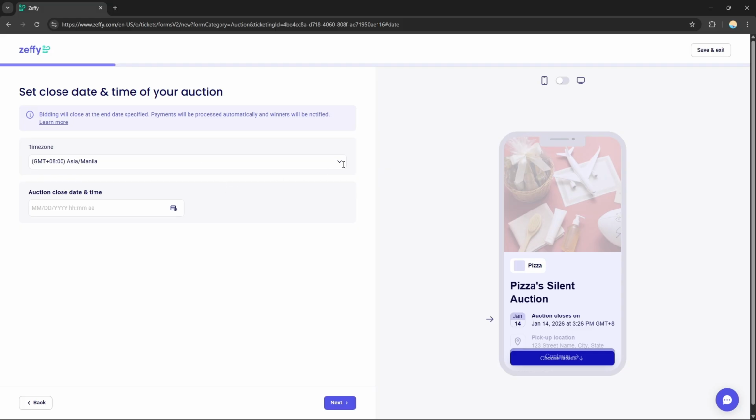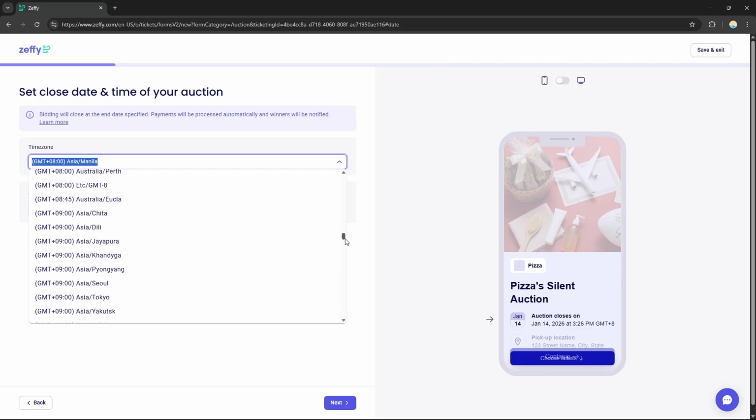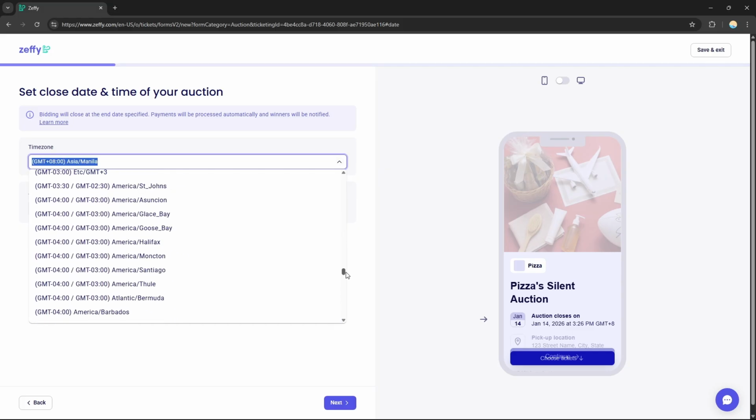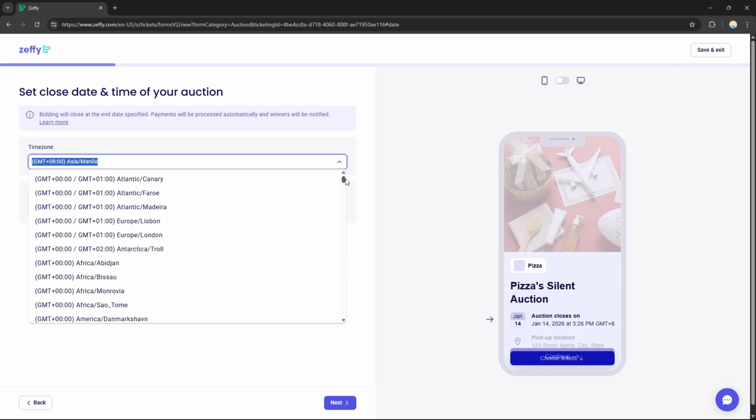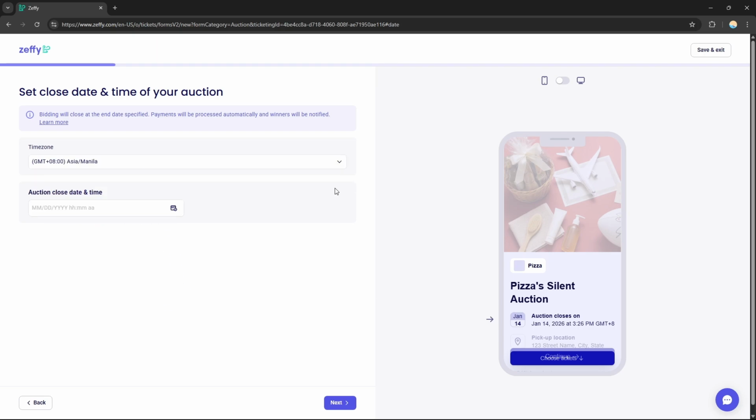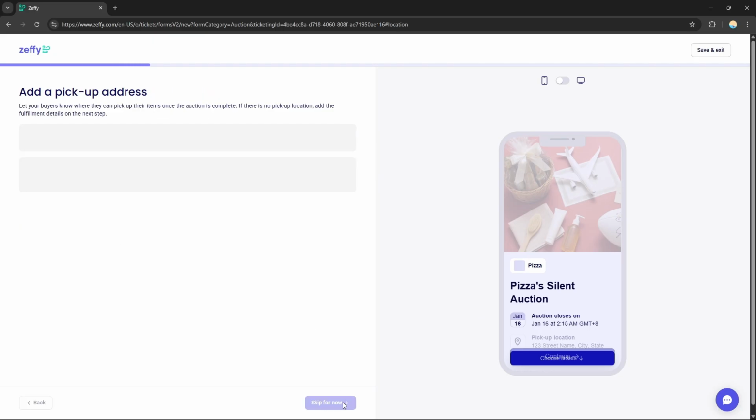You need to choose your time zone, there's a bunch of time zones that you can choose from, and it's up to you. After choosing a time zone, you need to set your close date and time right here. So it's up to you. After setting your time zone and your close date and time, just click next again.